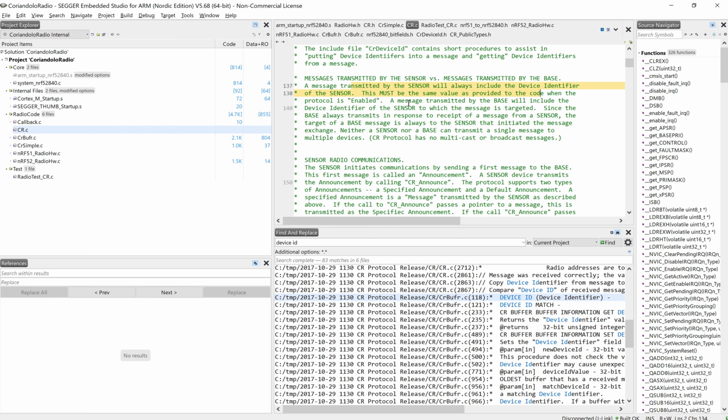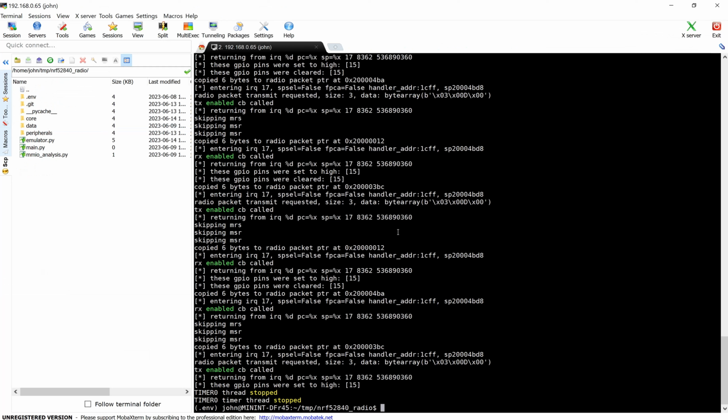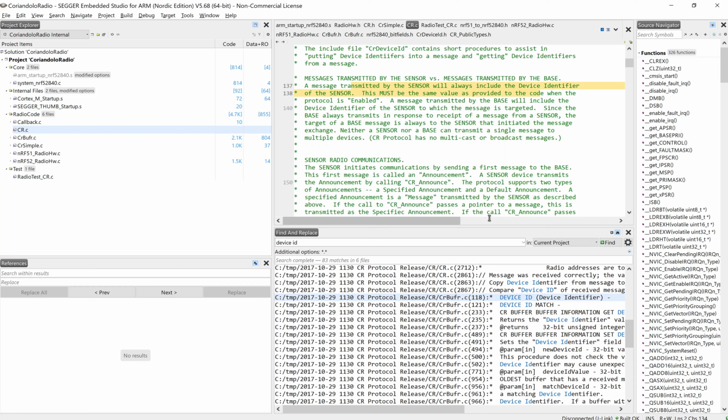So a message transmitted by the base will include the device identifier of the sensor to which the message is targeted, and that's the reason we see this device ID here, 004400 and then 00. Since the base always transmits in response to the reception of a message from a sensor, the target of a base message is always the sensor initiating the message.